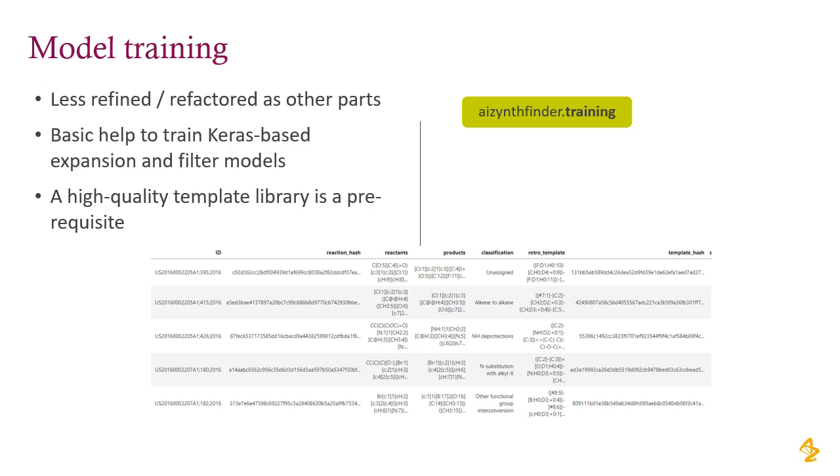And the first thing I will talk about is model training. So how to train expansion and filter models, and this is available in the AiZynthFinder training package. It should be said that this is a less refined part of the code base. It's quite primitive and not very robust, and the reason for that is that we haven't had any need to develop this to train new models, but there is ongoing work to do that, and hopefully there will be better code released in the future.